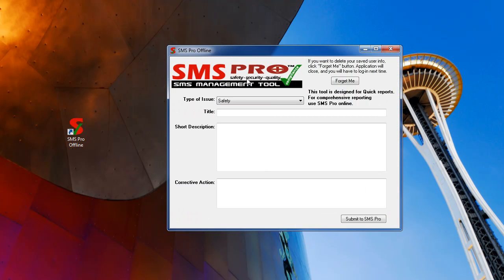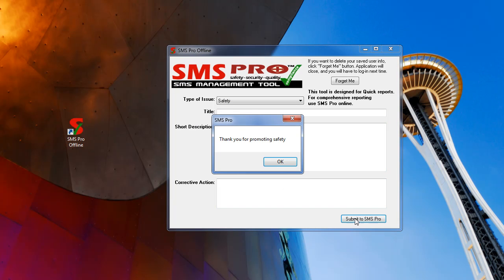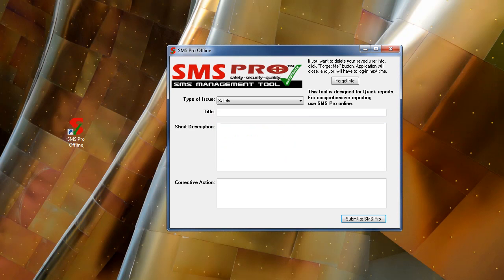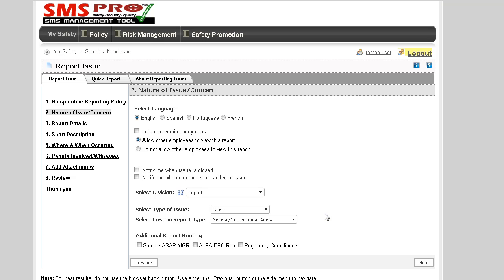After the login, you'll be presented with the following screen. Here you can select the type of issue, specify the title, description, and the corrective actions. After you fill out the form, click the Submit to SMS Pro button and you're done. SMS Pro Offline is very lightweight. It makes a perfect tool for companies with slower internet connection.